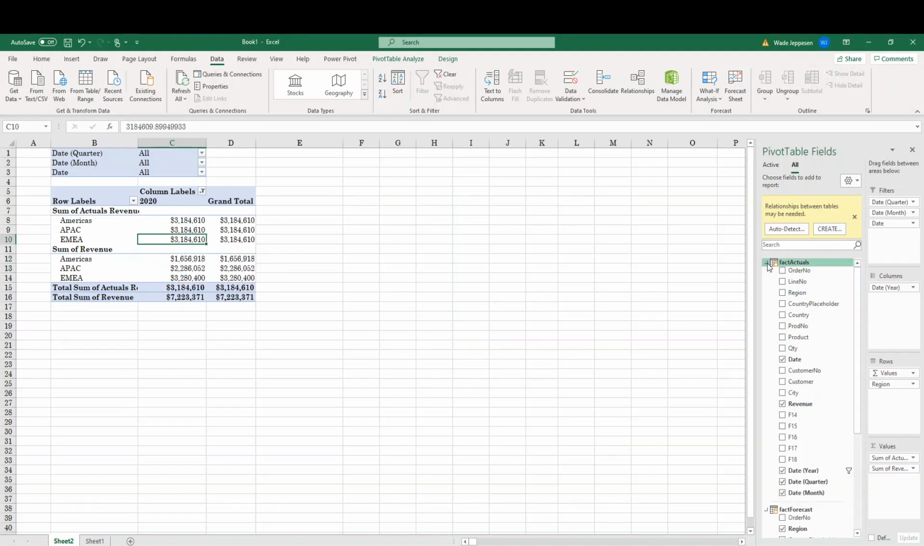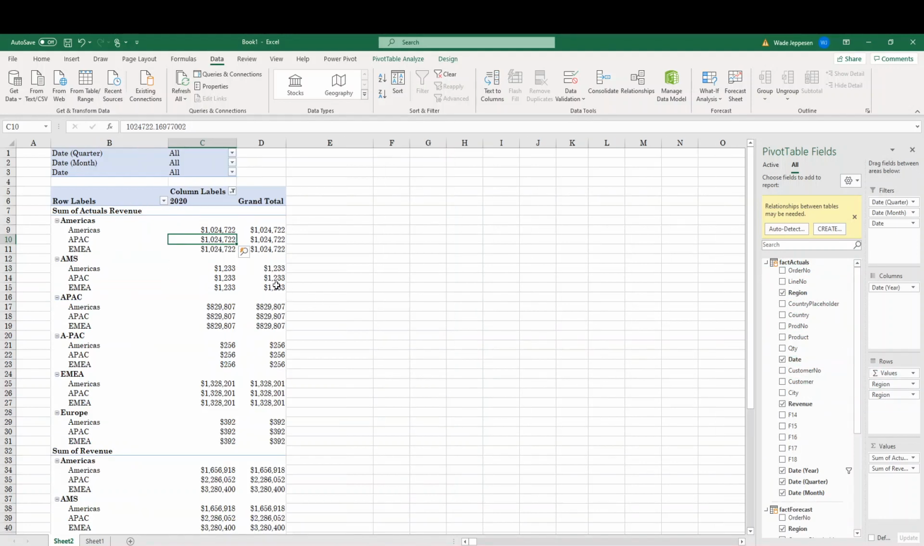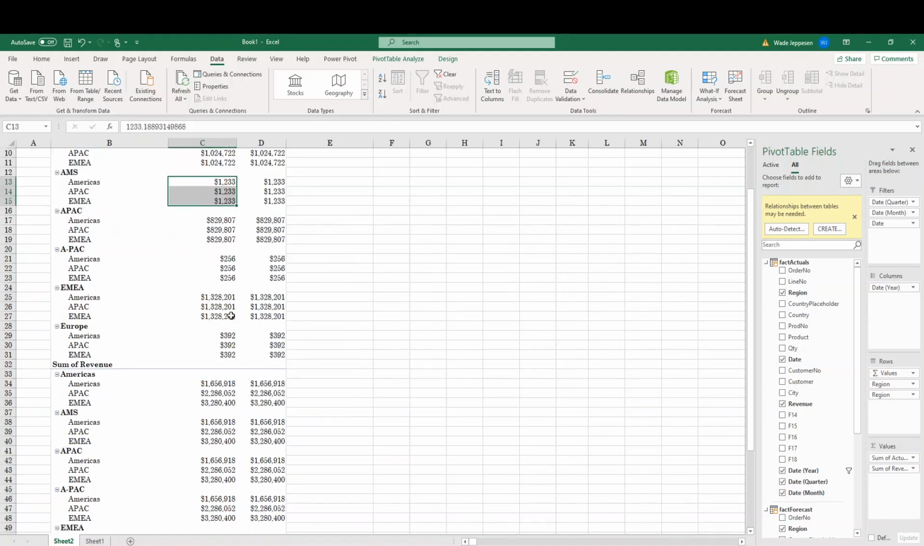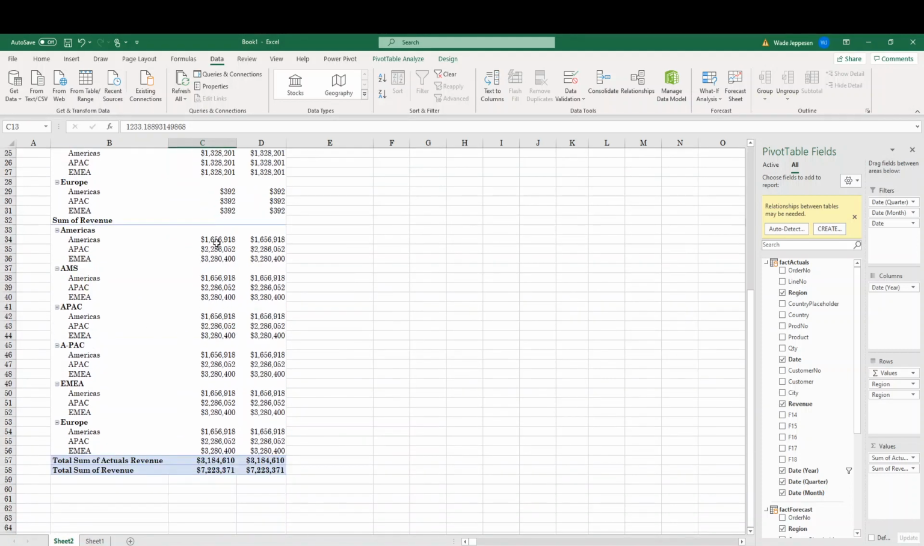So I wonder if I bring in region from the other one. Let's see what that does. So now we have Americas. It's still just repeating itself. This one looks like it's repeating itself, and this is our forecast. We didn't have a forecast for AMS. It was all just in Americas. Like, what's going on here?